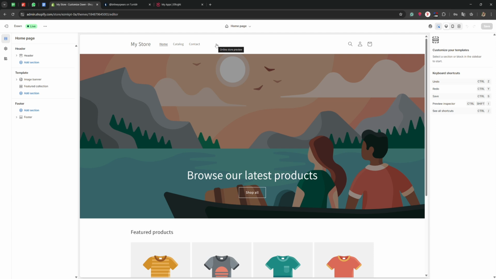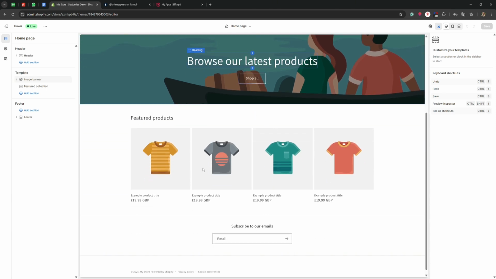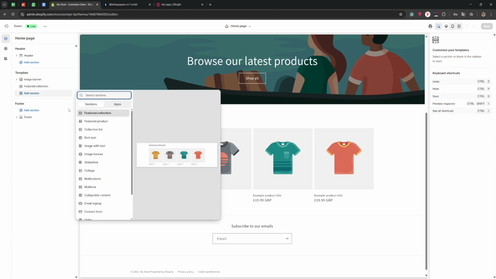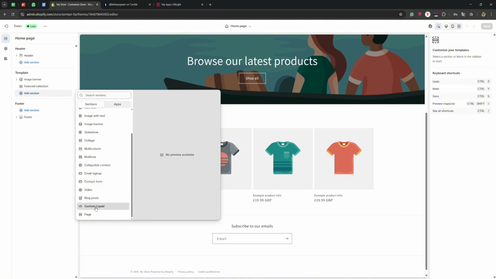From here, you need to choose where you want to add it on the page. I want to add mine to the midsection right here of my website, which is the one called template on the left hand side. So to add it, go ahead and click on add section and then scroll all the way to the bottom and click on custom liquid.